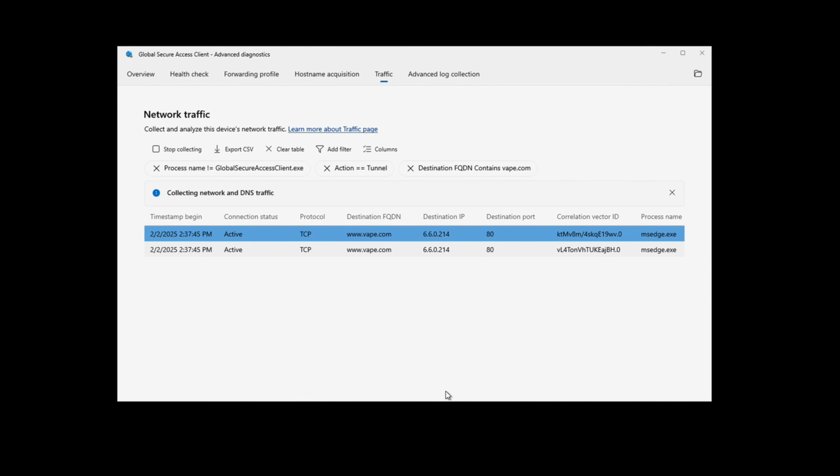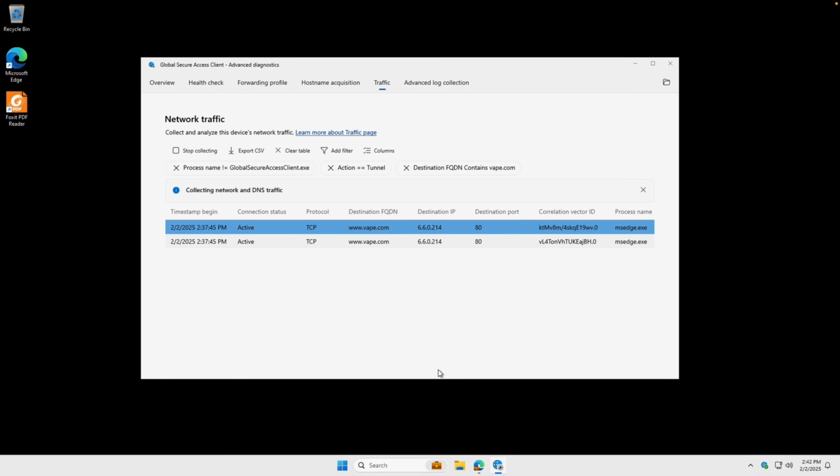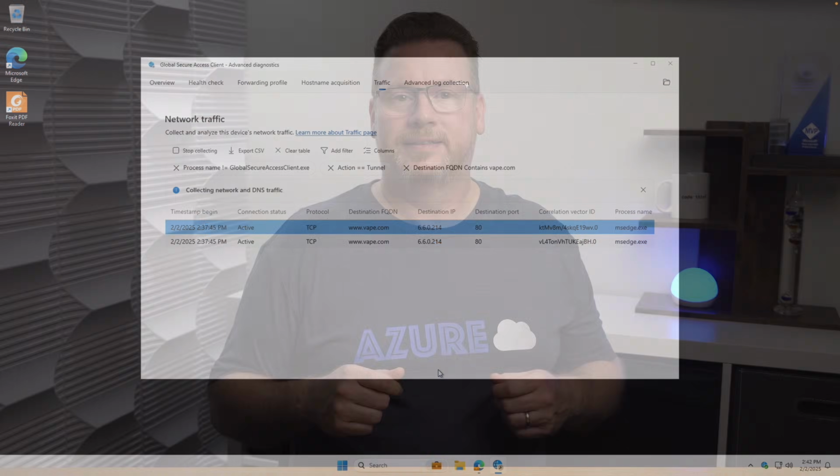Now our web content filtering policy is in place. That is how to configure web content filtering with Entra Internet Access.